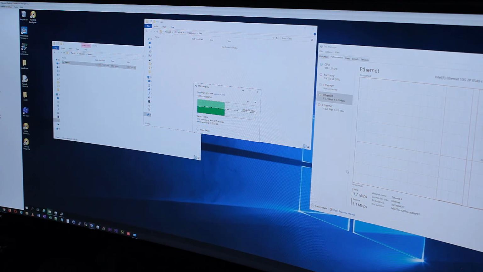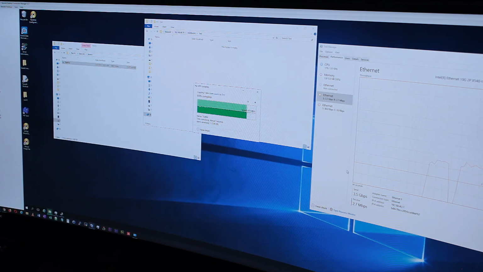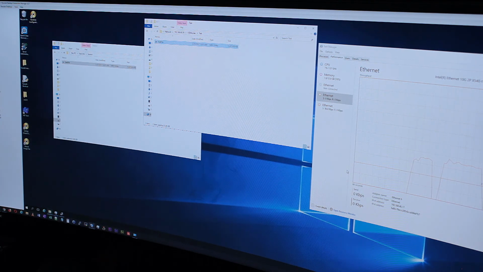I can copy from my current hard drive array on this file server to itself, and it writes at 780 megabytes a second, right? So it should be able to read faster than 400 megabytes a second.